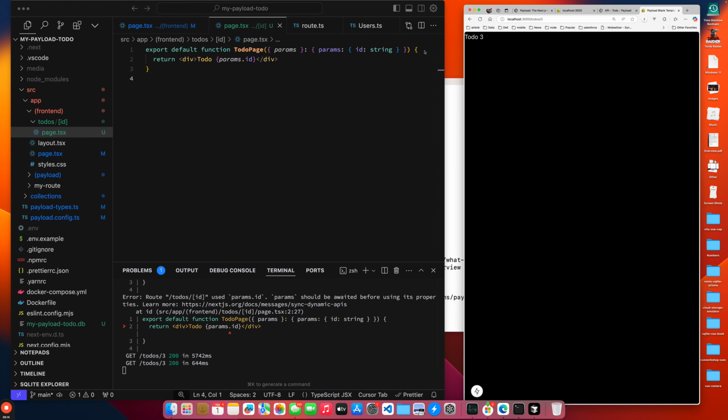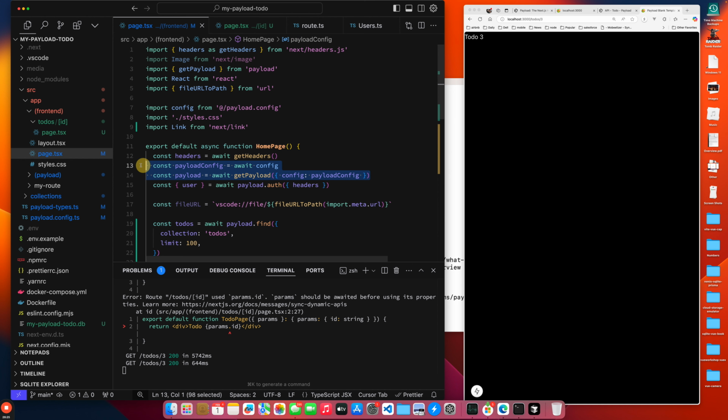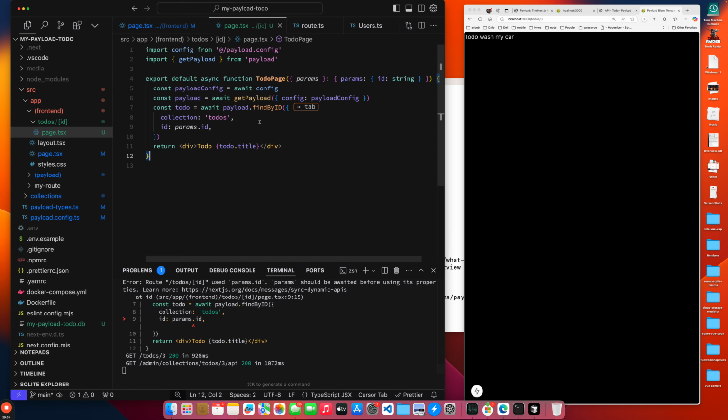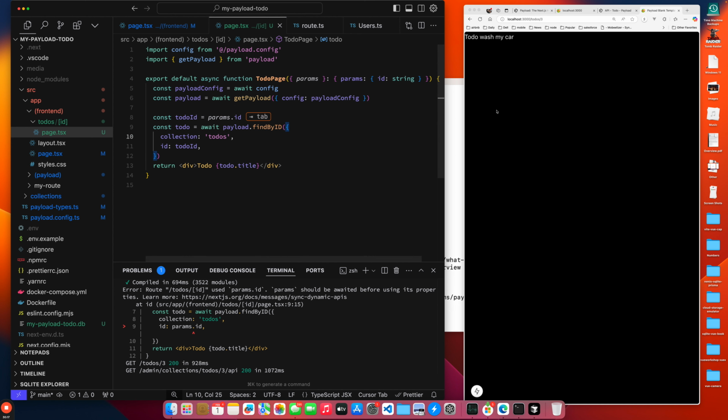And then now on this page, I'll show it two ways. So first, we can just follow the same pattern of using Payload. And so I believe there's a find by, is there a find by ID? Yeah, it's find by ID. I can just set the param ID, and then it should just give me back the one doc. What does it not like? Params should be awaited, blah, blah, blah. I got my params wrong. My bad. All right, so the to-do is wash my car. Let's clean this up a little bit.